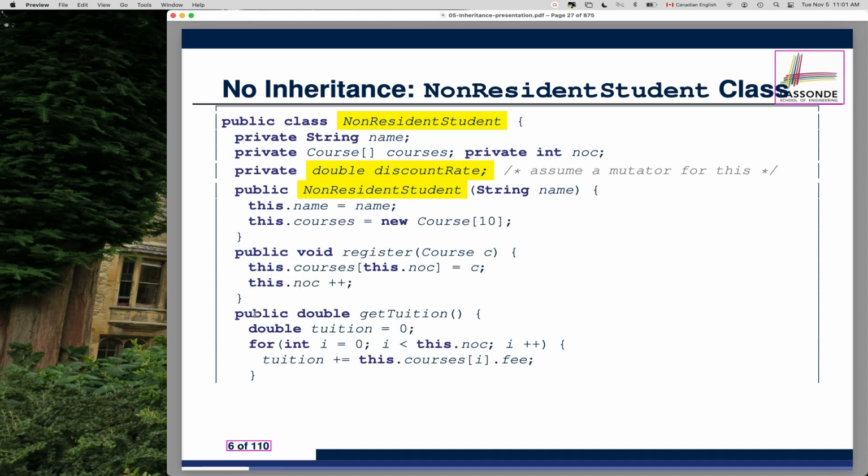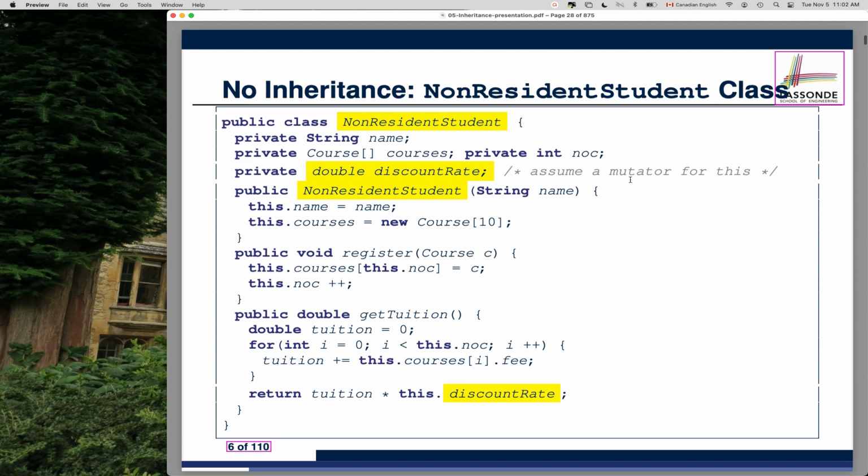And also we get tuition here. And the same code is going to calculate the base amount. But just at the end, since we know that we are now in the non-resident students class, we're going to apply the discount rate. That'll be it. All right.